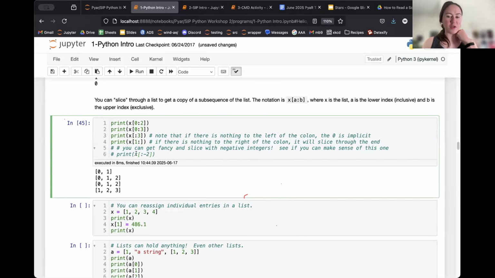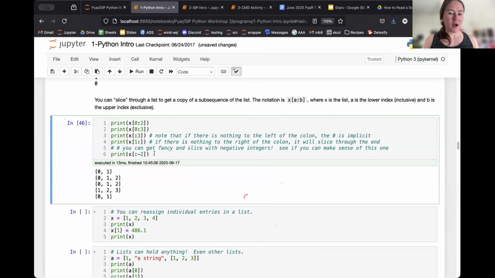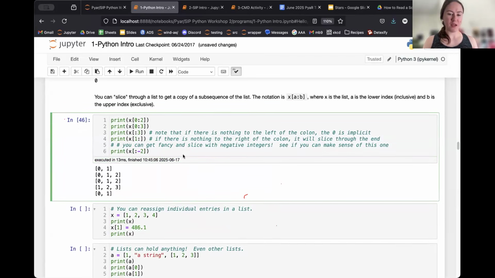And of course, you can use the same notation of negative integers to get fancy. So let's make a prediction about this one. We are saying start somewhere, and you're going to go up to -2. So what do we think this is going to do? Let's see. Oh, interesting. So it's counting backwards. It's going to go from 0, because 0 is implicit, to the -2nd, which is this value here. Interesting.